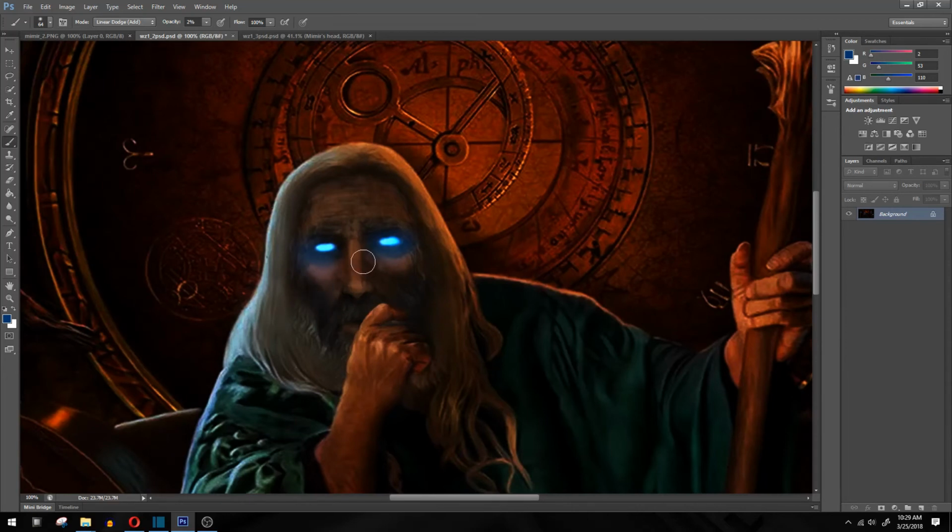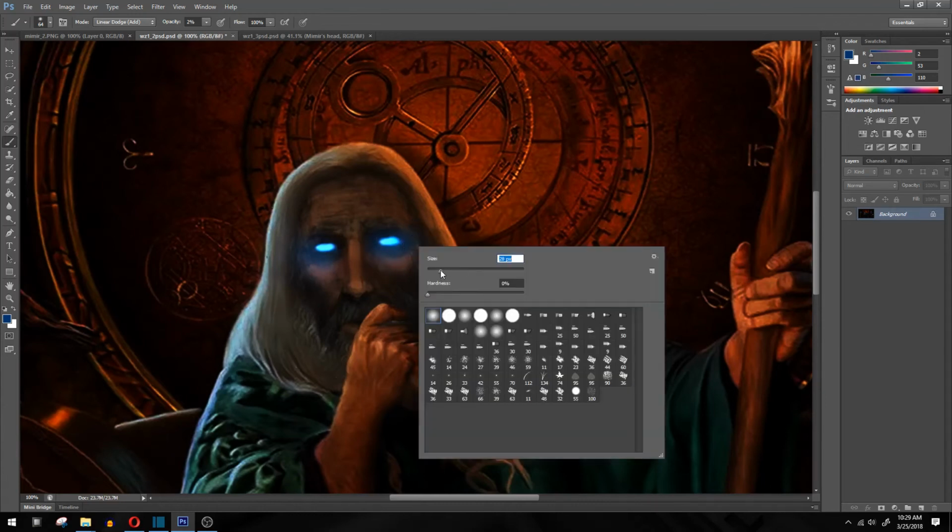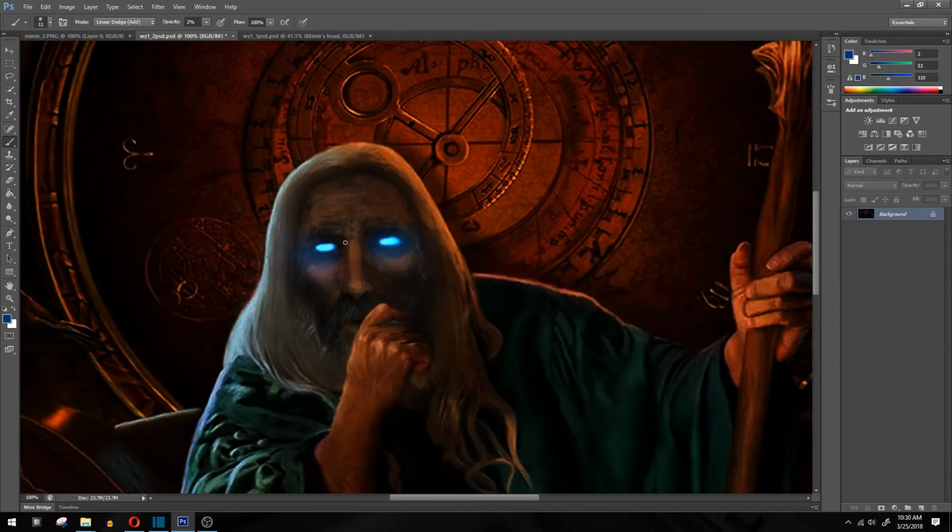Oh, whoops. Too hard. A little bit more coloration on the outside, so we just have a little bit of the hue coming off. I'm going to change the brush size. So I want to follow the ridge of the nose here. Follow the ridge of the brow. Maybe do a little bit here. A little bit here. That looks okay.